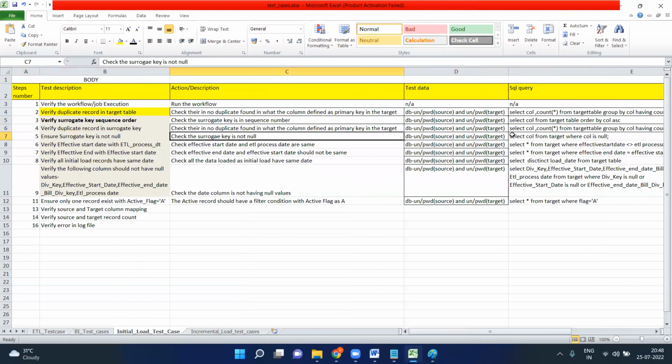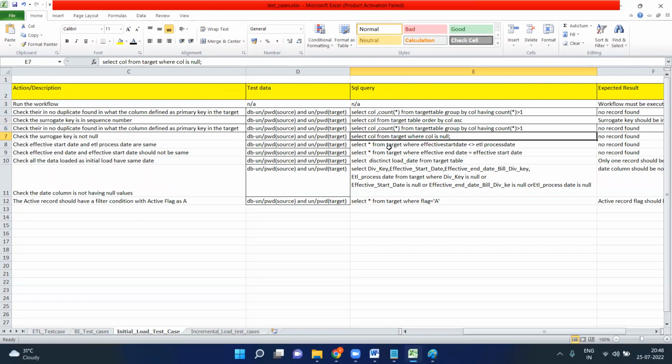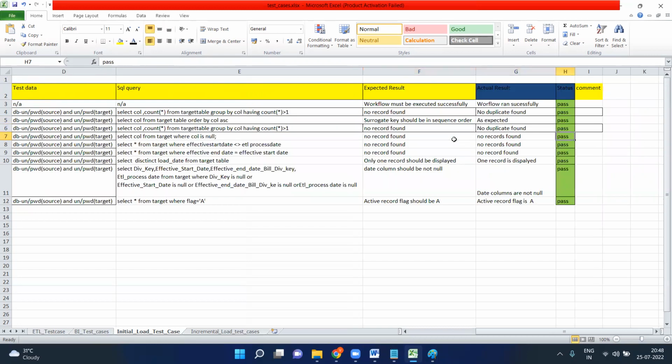Next, verify surrogate key is not null. Check the surrogate key is not null. And then the query: select star from target where the surrogate key column is null. Output is no record found. Status pass.